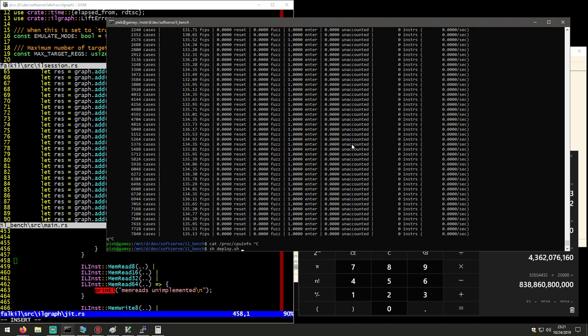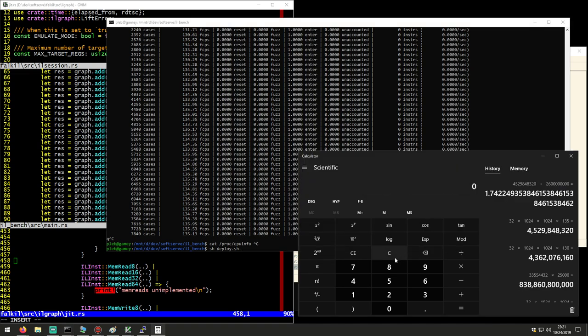When we're running on all cores, we're emulating, technically not one, but like 850 billion MIPS instructions per second. How many VMs are we running? We're running 2048 VMs.